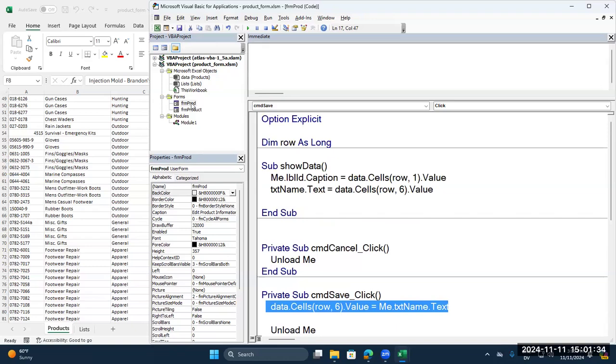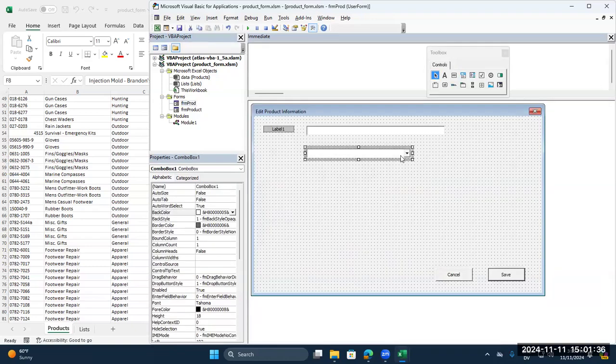Let's see. Where was I? Oh, the form. So we've added this category combo Dropbox. Let's go ahead and rename this before I forget. The common prefix here is CBO, and I'm going to call this category. CBO category is the name.